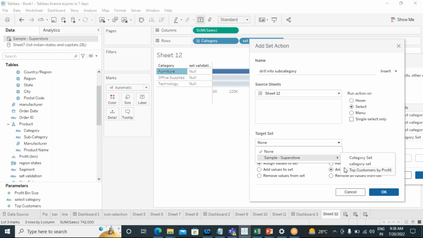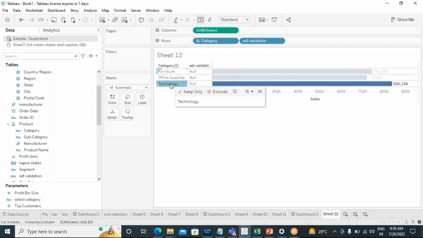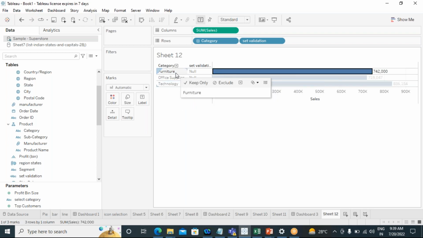Here we have that category set. So what is the category set we are using here? Just select that category set, and add all values to the set. Click OK. The default option I'm taking. So can we check this now? Click on furniture. Are we getting anything? No.